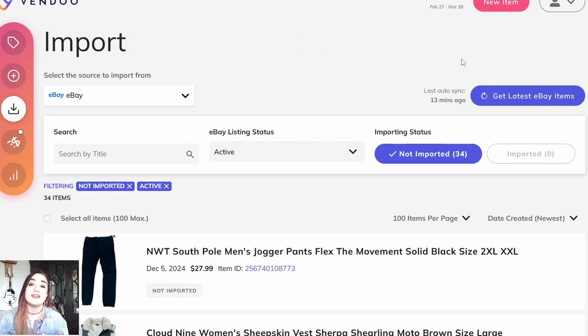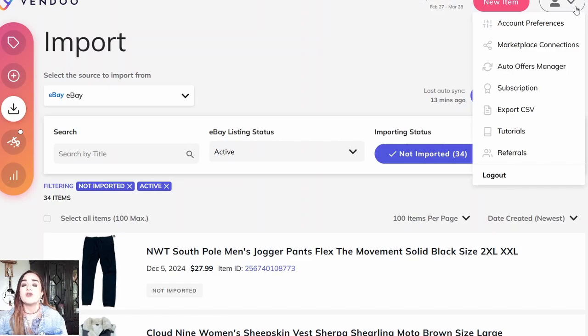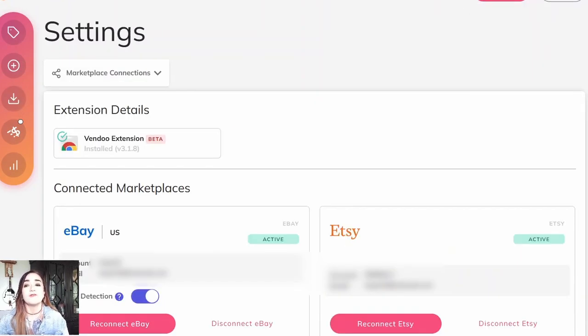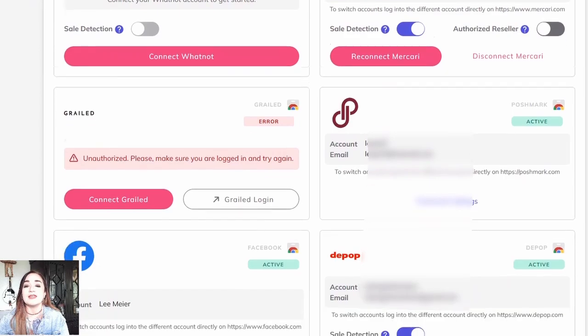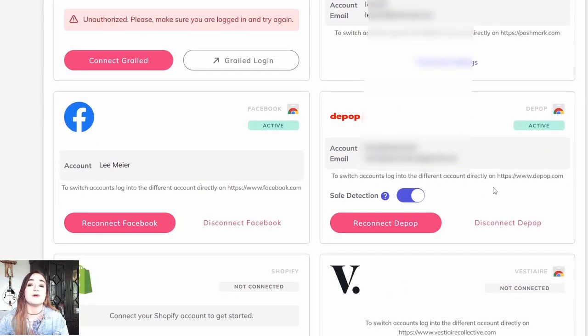Real quick, you do need to connect in your marketplace. So for our example, we're going to be importing items from Depop. So you do need to have Depop connected into Vendoo so it knows what account to connect to in order to pull in your listings from. So if you come over here under this person and go to marketplace connections, that's where you're going to see all of the available marketplaces. So there's about 10 different marketplaces like eBay, Poshmark, Depop, pretty much every platform where a reseller would want to be. Sign into your Depop account to connect that.